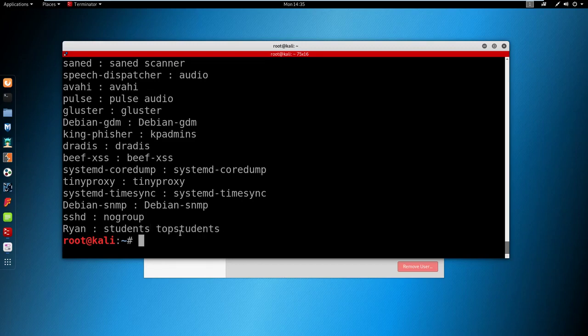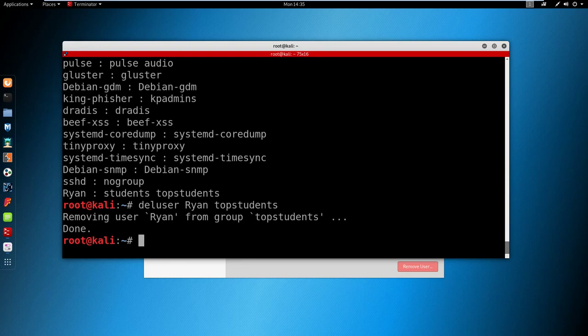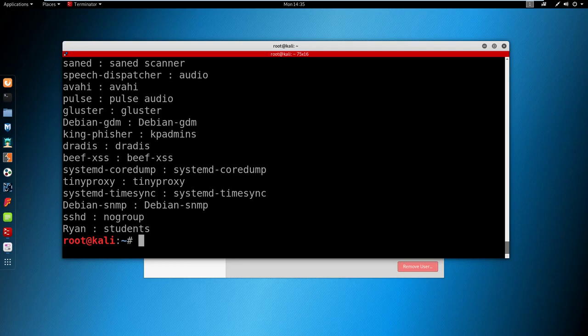group of top students. We can remove him from that by just typing del user, then Ryan from the secondary group top students, removing Ryan from the group top students because it's not his primary group, and now he's only in the group students. So now let's just have a look at deleting the user. Once there's no users in the group, you can use the group del and then -f the name of the group. Now we're going to delete the account Ryan.